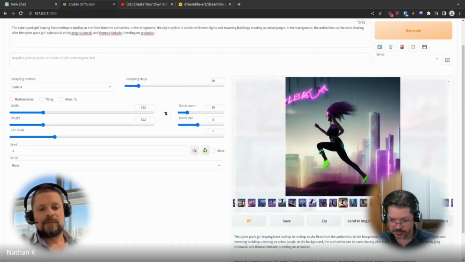You download the CKPT file or the safetensors file and put it in the Stable Diffusion models folder within the Automatic1111 installation folders. Where do you think I save it? In the Automatic1111 installation folders, you should see a directory there called models.